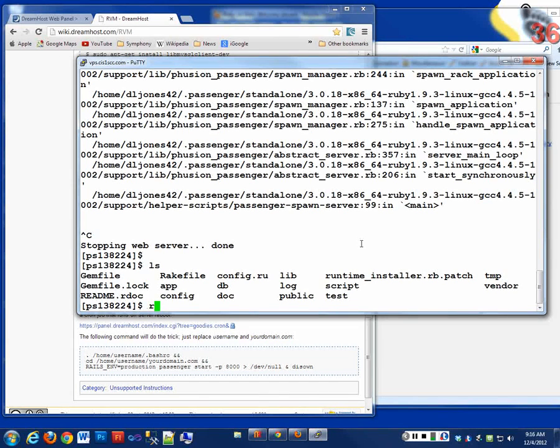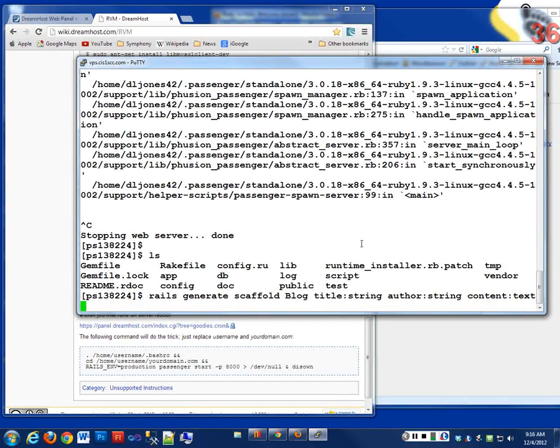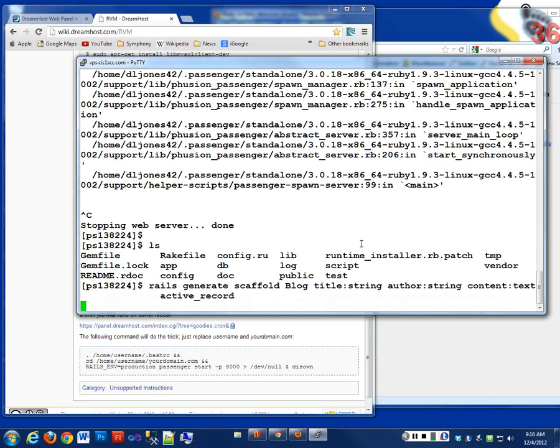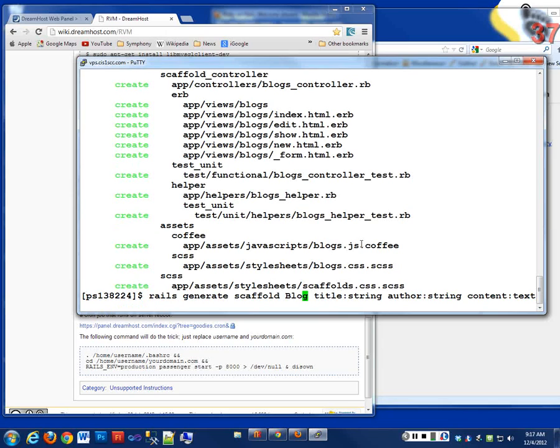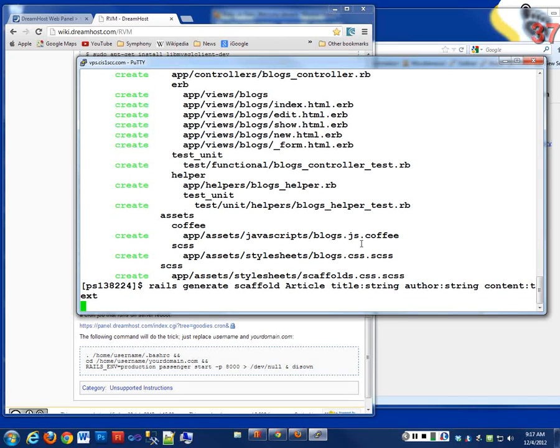So I can say rails generate scaffold blog, title is a string, author is a string, content is a text, and that'll generate some information for me, which is pretty fast on this computer. Let's generate some scaffolding too. I could say rails generate, I'll just call this article, so I have a couple of things here. And call it the same stuff.